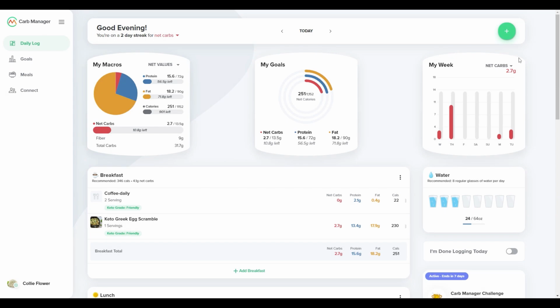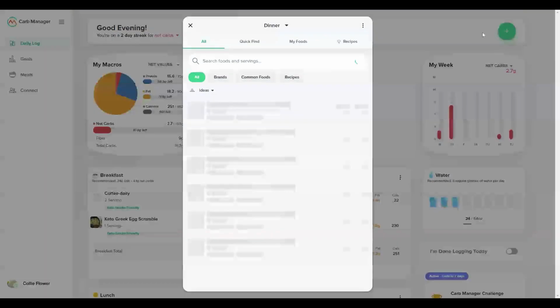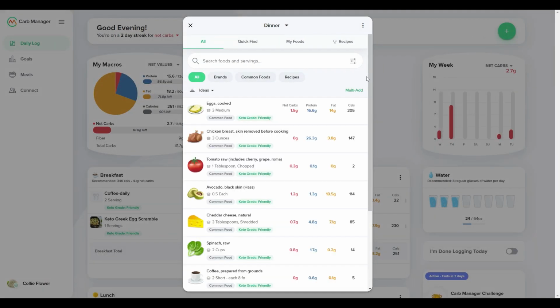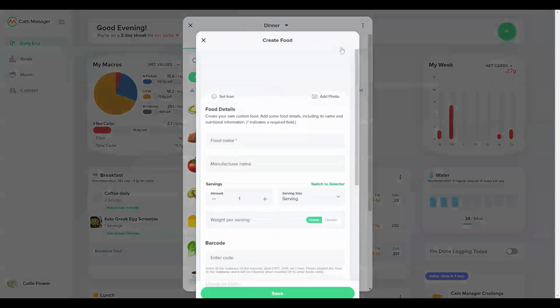To start, let's open the Food Finder. The Food Finder includes several tabs and filters to help you find foods, which we covered in another video called Find Foods in Carb Manager. When you can't find what you're looking for, go to Options and select Create Custom Food.